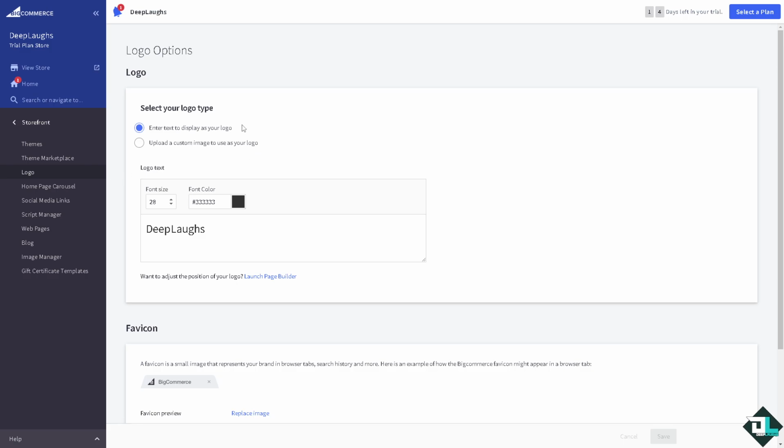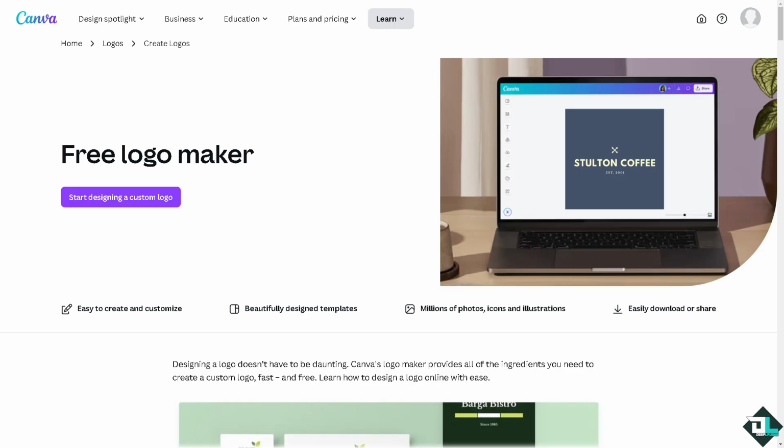From here, you can select your logo type. You can enter text to display as your logo or upload a custom image to use as your logo. Now, I'm going to upload a custom image to use as my logo here for my BigCommerce store, with the help of Canva. Now, as you can see, Canva offers a free logo maker, and all I have to do is click start designing a custom logo. It would be forwarded to the dashboard.